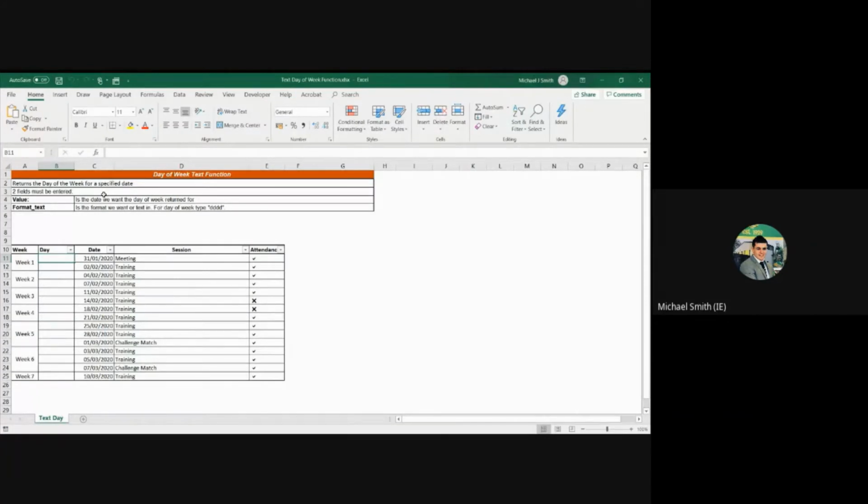We can use a text function in order to return the day of a week of a date. Within this text function, there'll be two parameters. Firstly is the value, which in this case is the date that we want reformatted, and format text. In this case, we're going to put DD.